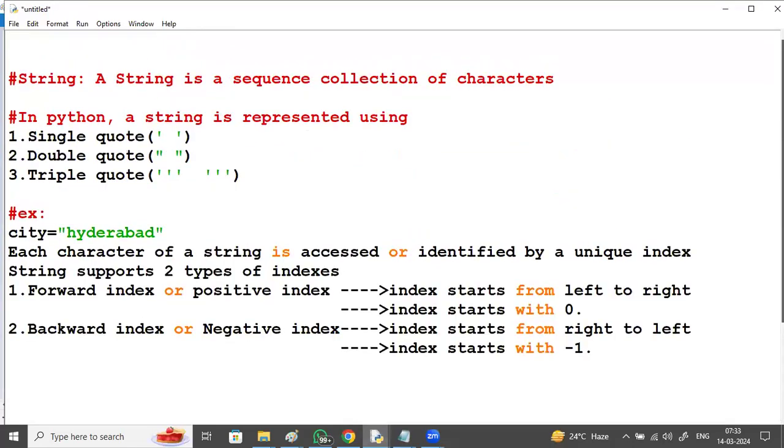Single line comment starts with hash symbol. It's not executable. For a multi-line comment, if you want to comment multiple lines, keep it in triple quote and end with triple quote.